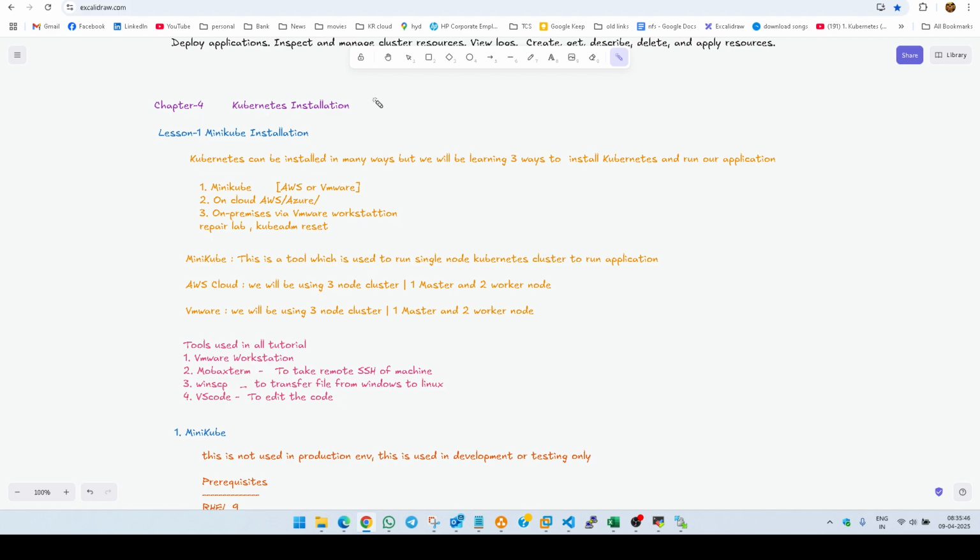And for Kubernetes installation, there are too many ways, but we'll be learning three ways to install Kubernetes. So first is lesson one, Minikube installation. The way I said, we'll be learning three ways. So the first way is a Minikube installation.